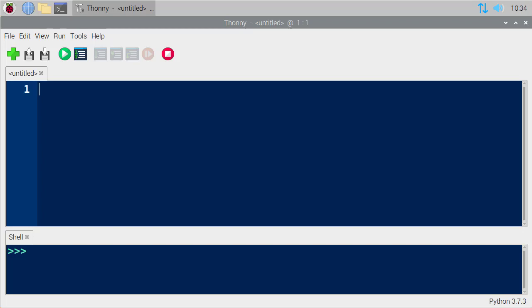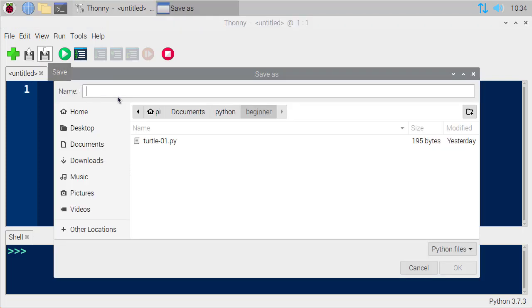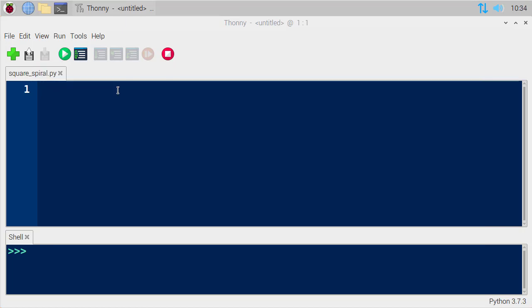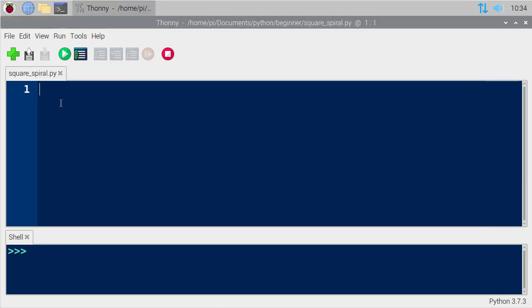So now that we know how to use the turtle with Python, let's go ahead and create a new program to do something a little more artistic. So we're going to call this a square spiral. And essentially, we're just going to import our turtle module. And then we're going to create a new turtle, call it Tommy.